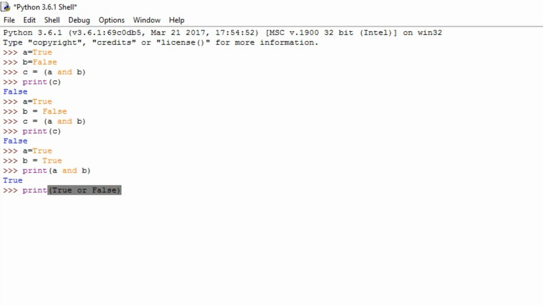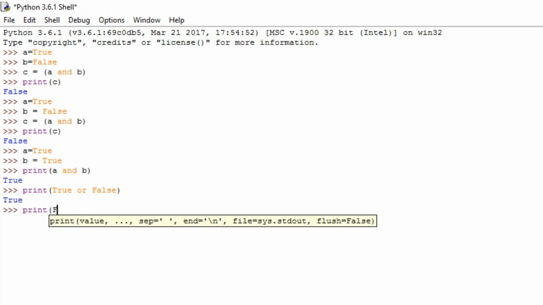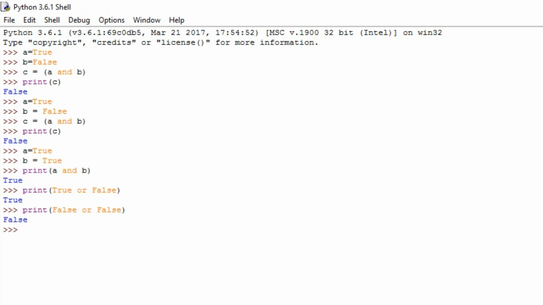So I'm not using any A and B variables. I'm just directly using the Boolean value true, and I'm doing a logical OR operator between the Boolean value true and the Boolean value false. And you can guess the output, it's going to be true because the OR operator returns true when any one of the values is true. And if you say print false or false, it will give false.